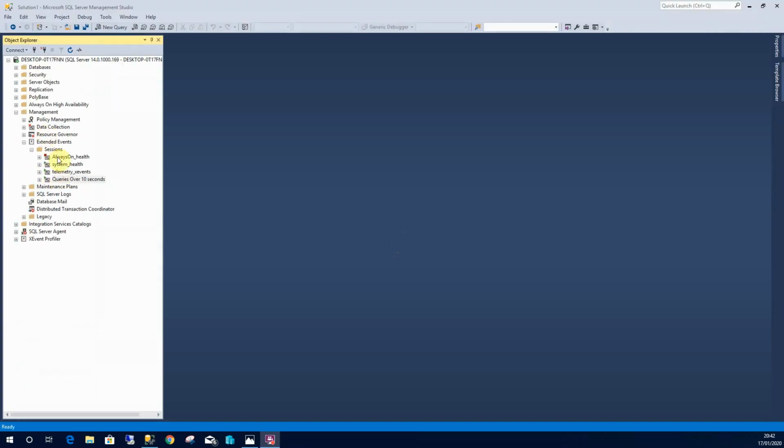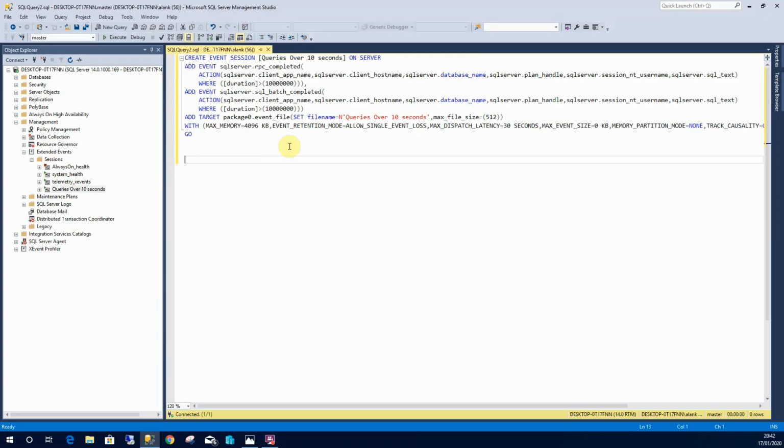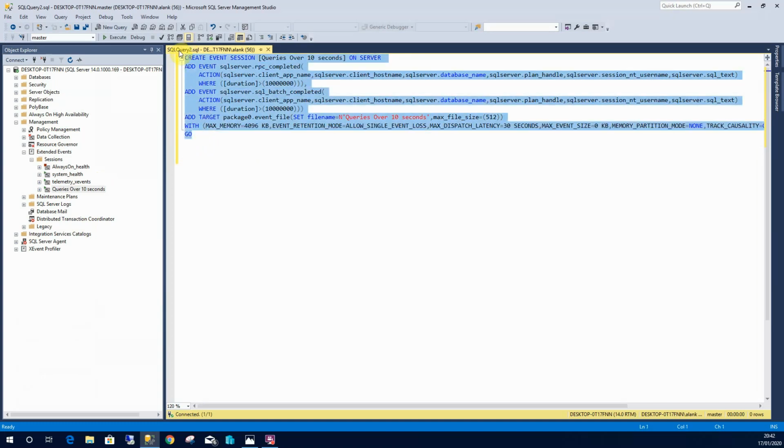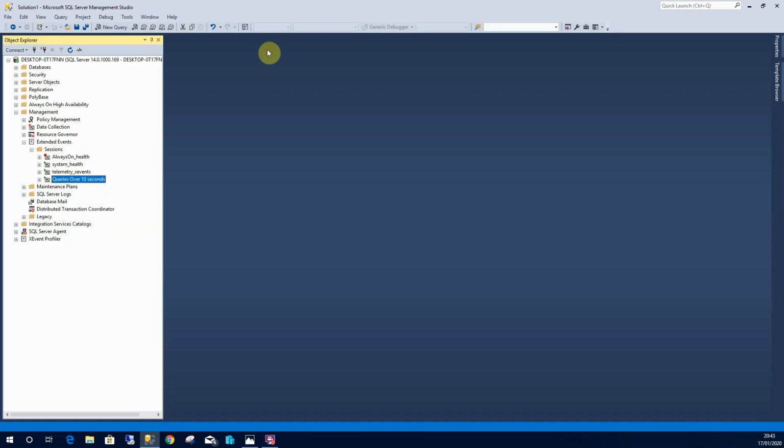As you can see, I've created queries over 10 seconds. If you're interested, you can script that, and this will provide the code to create that event. So if you've got 10, 20 SQL servers within your production environment, you can script that and just run that over each SQL server and it'll create it as we've just done. Let's close that for now and let's start running some queries.